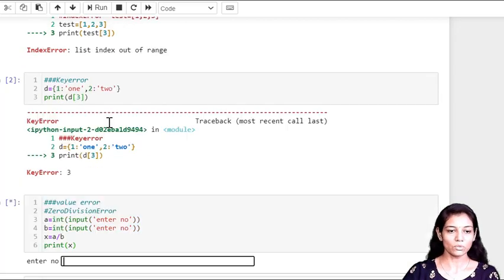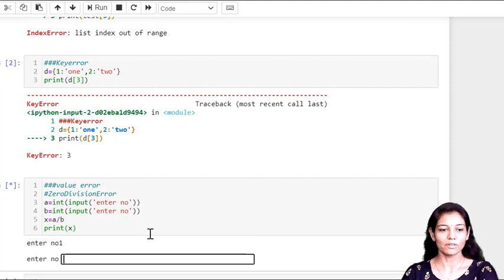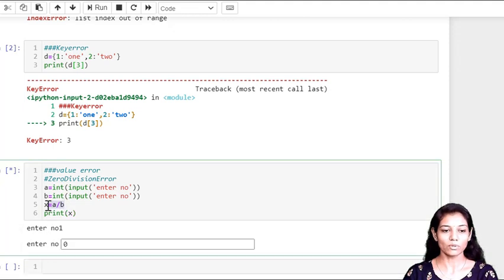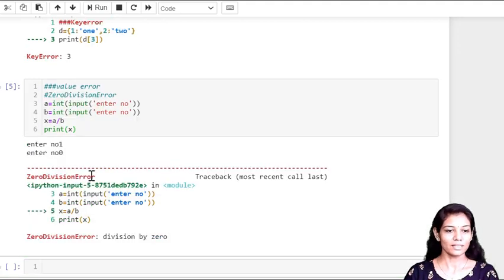Now I'll re-execute it and give a proper integer, but for the second time I am giving 0. Because ultimately what I am trying to do in my program is a divided by b, that means 1 divided by 0. So here the output which is generated is giving me a ZeroDivisionError, as expected. So these are the different sorts of exceptions thrown by Python.